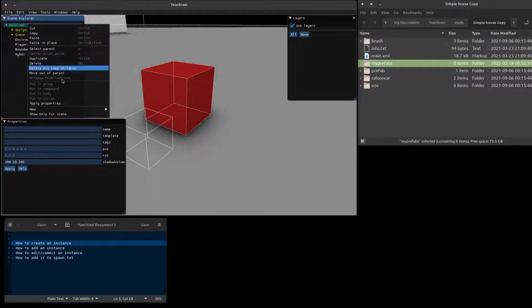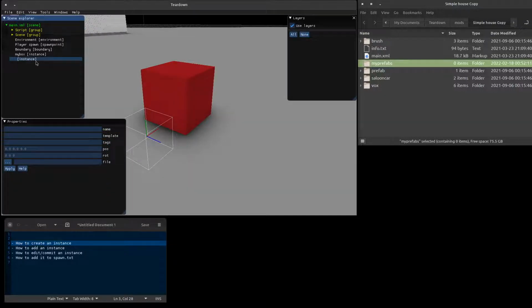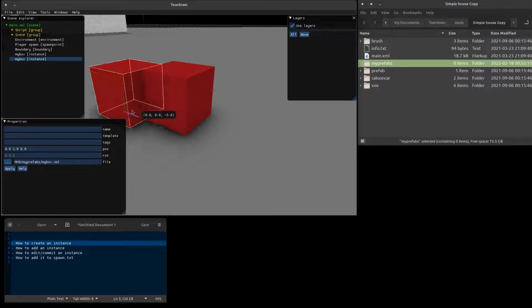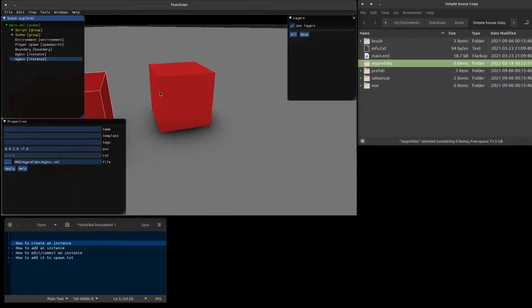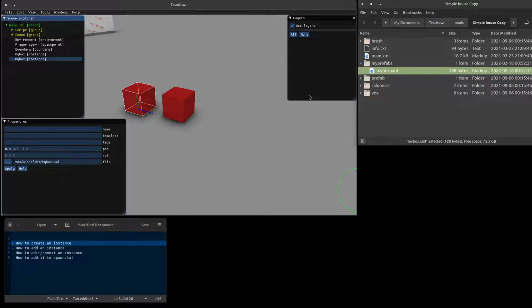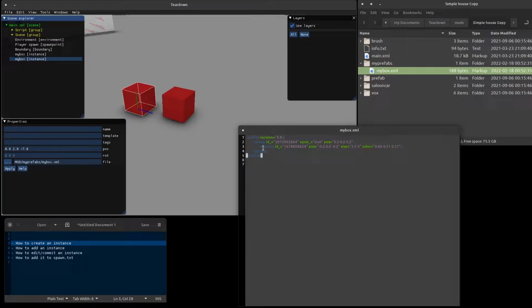Now, if we want to add it again, just do add instance. Choose my prefabs, my box, here we go. Now we even have it twice. So that's an instance, and it also has been created in this folder, this file. It's just a simple group with the Voxbox in it. That's it.